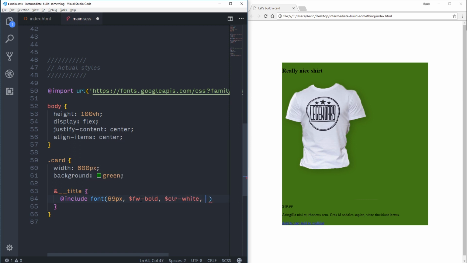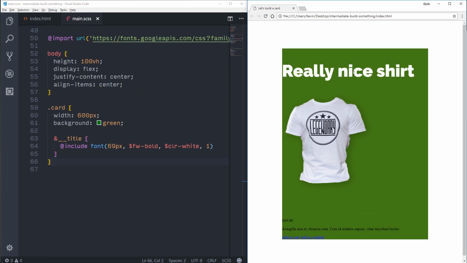The line height, I think, is going to be 1. And the font family we don't have to worry about. So I should be able to save this. Let's refresh here. And there we go. We can see that it has worked.